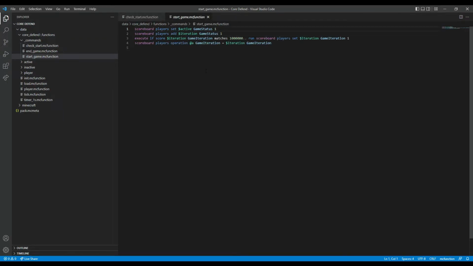Then let's say we start the game. So first of all, I'm gonna specify in game status or scoreboard that active is 1. So the game is active, we are playing. Then I'm gonna add iteration. All of this is protection against people leaving and rejoining. I'm gonna get back to that in a bit. What you also want in here is teleport people to their spawns, stuff like that, initiation.